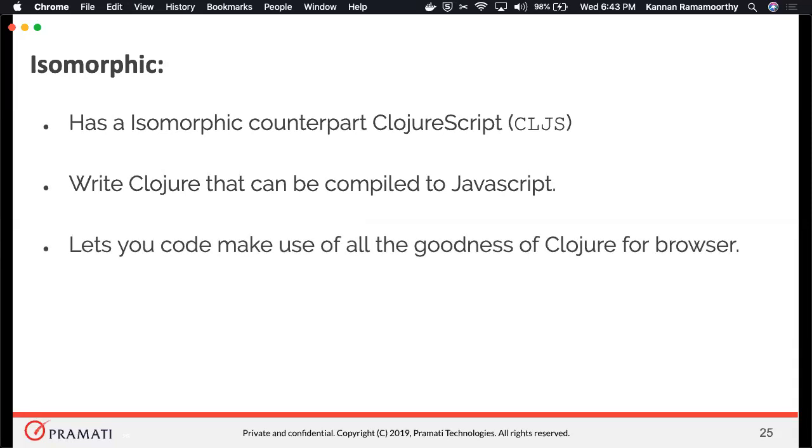A cool thing about this is that you'll be able to inherit all the goodness of Clojure and use it for browser programming. You'll be able to write logic programming and CSP style of programming, all for browsers.